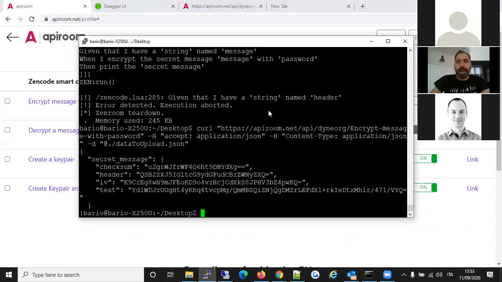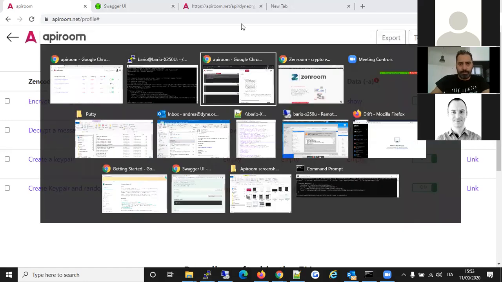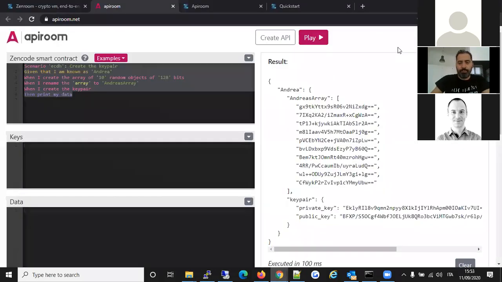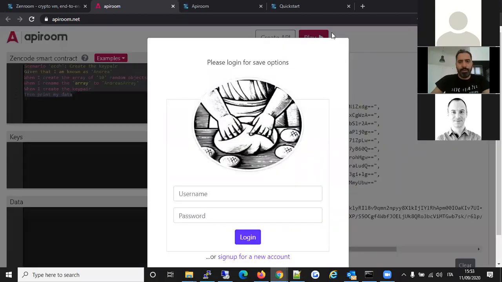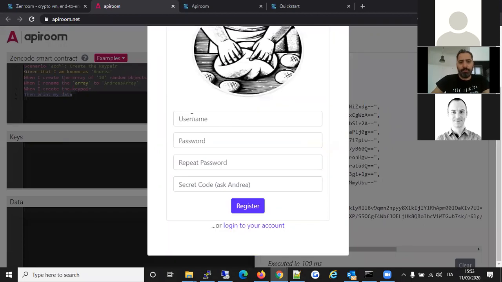So, did any of you land on apiroom.net? If you did, you probably have noticed that you have to log in, and you don't have a login. In order to log in, you first have to sign up for a new account. When you sign up, you write your name, your password, you repeat the password, and then you need a secret code that only I know. And now I'm gonna write it here as well for you, if you want to register.